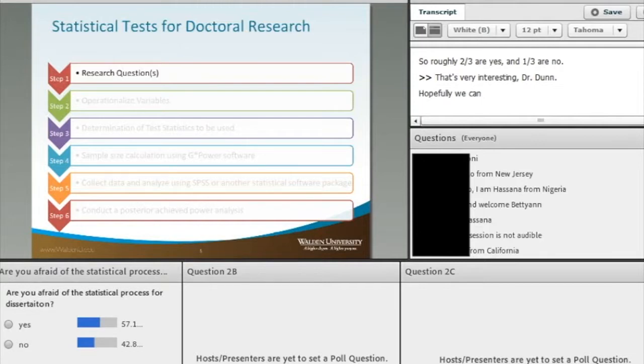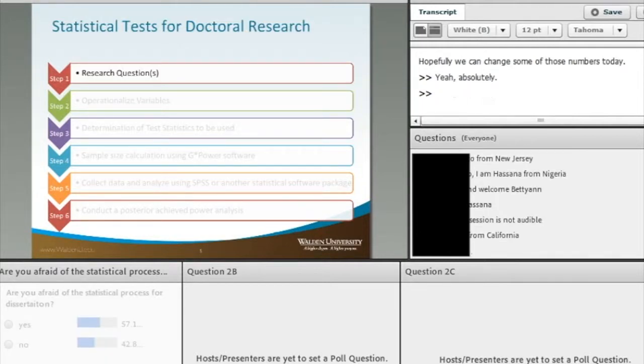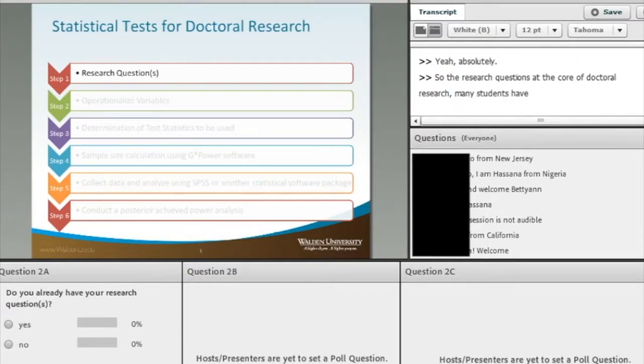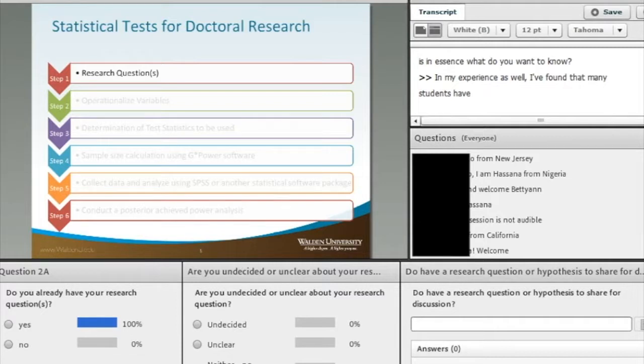Yeah, absolutely. The research questions are at the core of doctoral research. Many students have difficulty deciding on their research questions. I often suggest to students that the research question is in essence, what do you want to know? So let's now look at poll number 2. So this poll is, are you undecided or unclear about your research question? Looks like about 1/3 are unclear and 2/3 are pretty clear, having no problems.